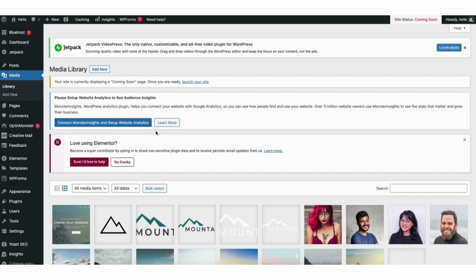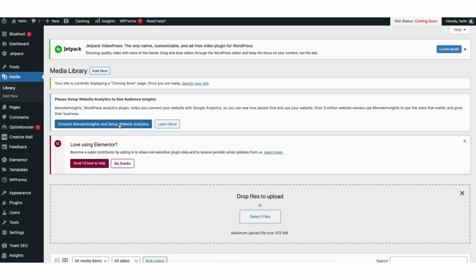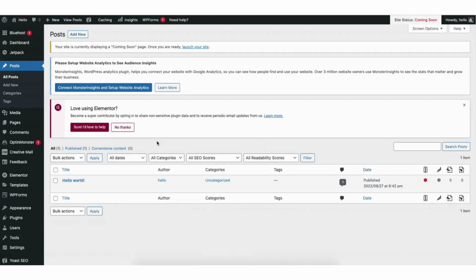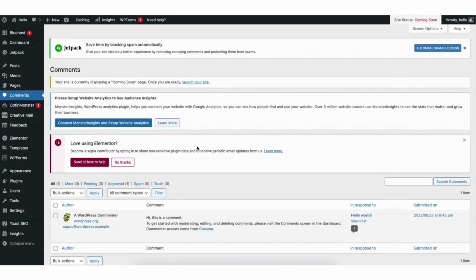If you click Add New at the top, you can then upload or drag in an image into WordPress. If you hover over Posts and click Add New, you can create a new blog post for your site. If you click All Posts, it'll pull up all the posts you have on your site. If you click the Comments tab, you will see all the comments you have on your blog post. You can easily reply, mark it as spam, or trash the comment.